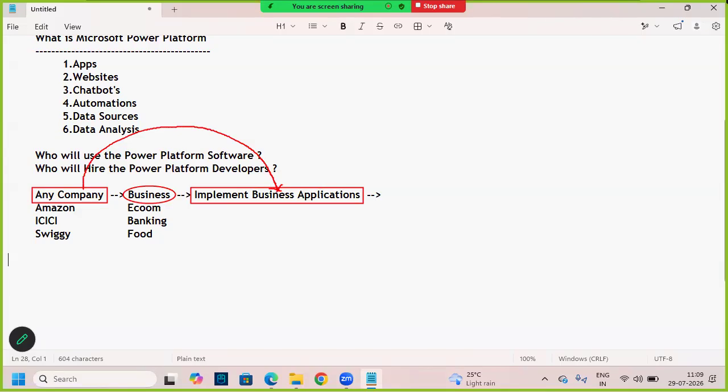Okay. Now, the next point we need to understand is what are called business applications, guys. Before starting the e-commerce business, Amazon needs to implement some business applications. Now, what are business applications? Let me give some examples. Apps. If you take Amazon, they'll have some apps or not? Yes, Amazon will have some app. An app is one of the business applications. Now, Amazon will have some website or not? Yes, a website is one of the business applications.